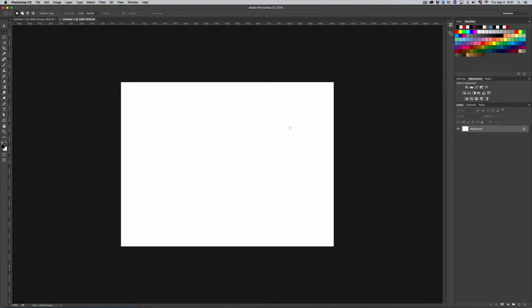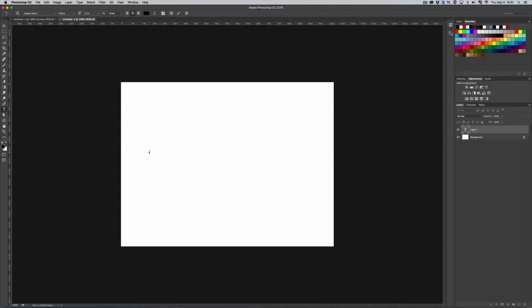It's a new document here. And I'm going to press the T tool, the text tool. And let's do the same thing, ray of light. Center, there we go, and accept it here with a tilde.